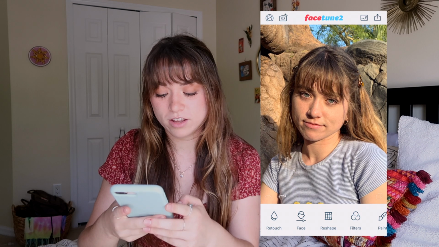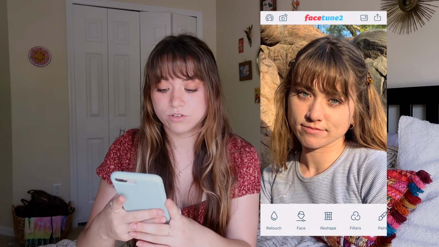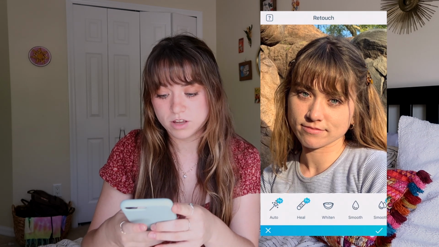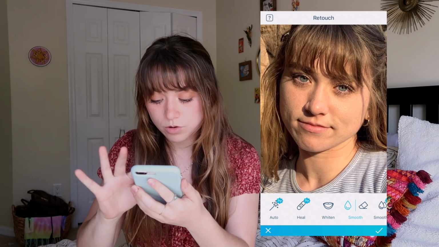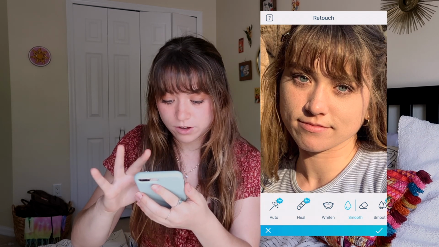I have acne, yes, and I have breakouts. Some of the time with the lighting, it'll make my skin look fine, but I usually do at least some sort of smoothing on my skin because I'm self-conscious about that. So we're gonna go into retouch, and then we're gonna go to smooth, and I'm just gonna zoom into my face, and I'm just using my finger to smooth it out.